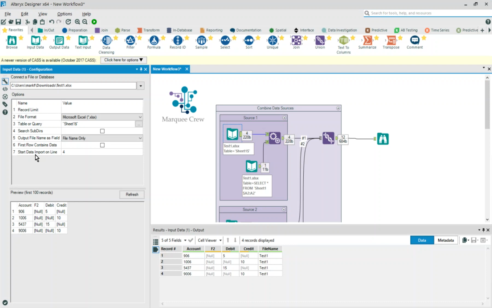The second thing that I did was I told Excel to start data import on line number 4. So instead of looking at all that header information, I'm now outputting with these column headers. Well, I can see field 2 here really isn't used, but I've also lost something that might be important to you. That was the date that existed in the header.